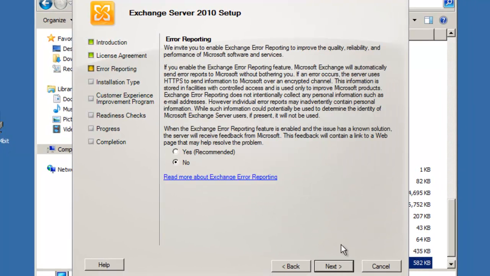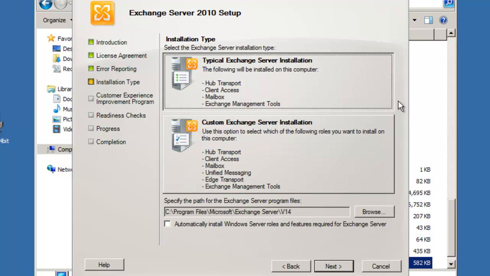I accept the license agreement. Error reporting, it's up to you if you want to enable error reporting. Microsoft says that it improves the quality, the reliability, and the performance of Microsoft software and services. I'll just click on No for now. If you want to install typical, which is Hub Transport, Client Access, Mailbox, and the Exchange Management tools, or you actually want to choose which roles you want to install, I'm just going to choose typical and click on Next.